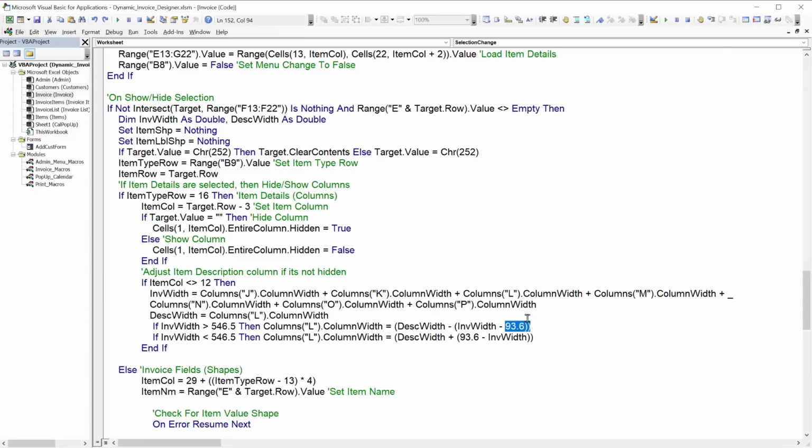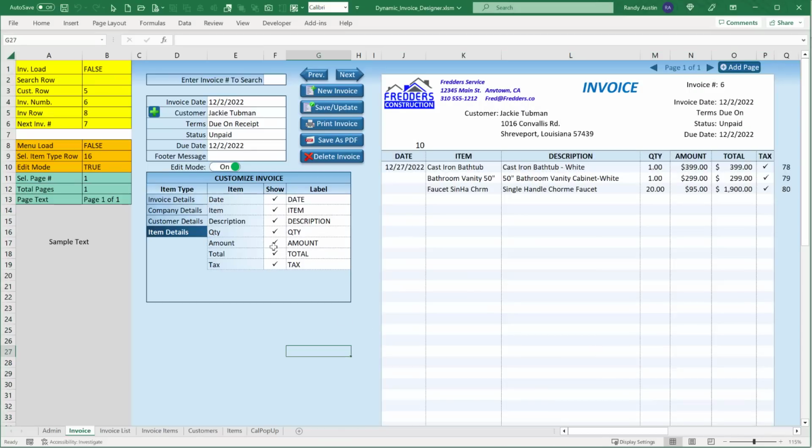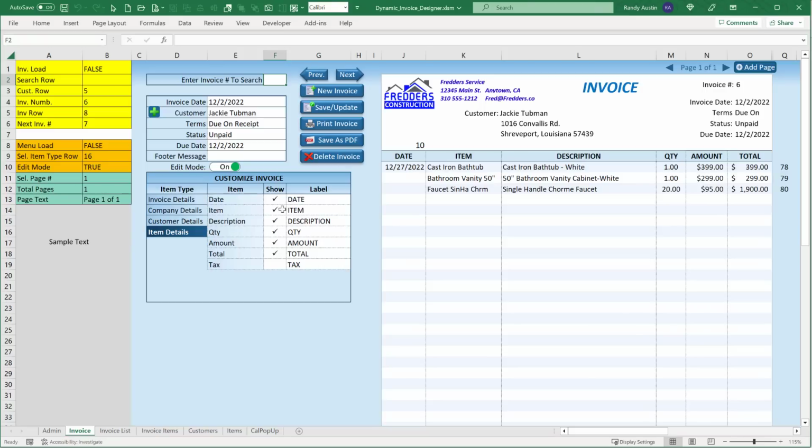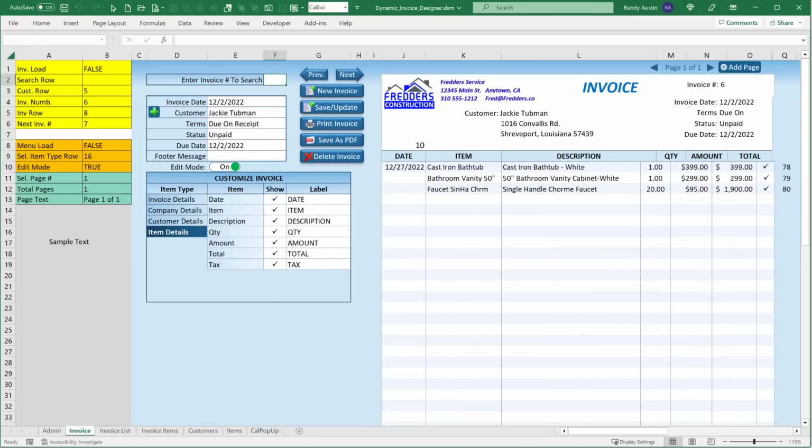These are in pixels, and these are in a different font here. So this is based on the font, based on this column width. All we're doing is shrinking or expanding the description, and that's going to give us a constant width for the invoice. Regardless of whether I decide to take out tax or take out date, that invoice width is going to remain constant. So I really wanted to do that.